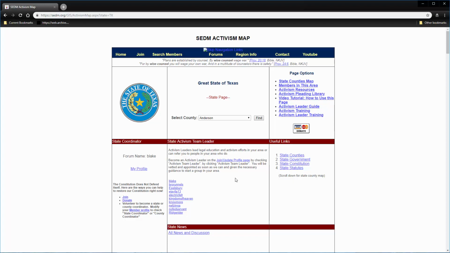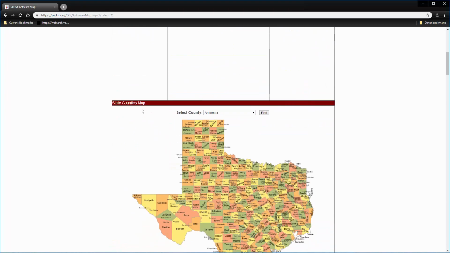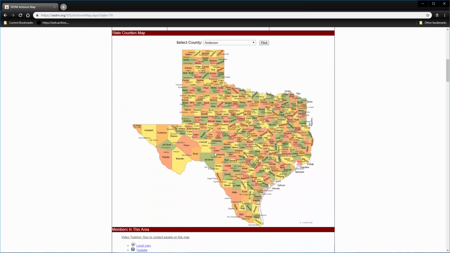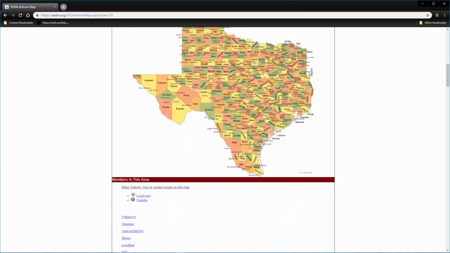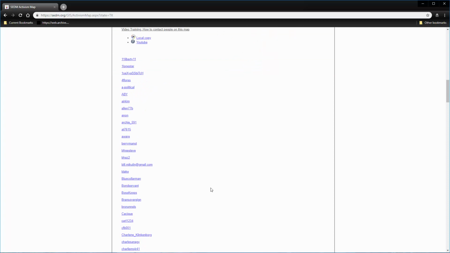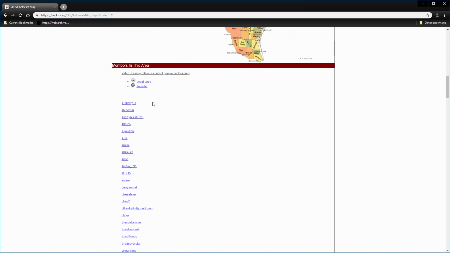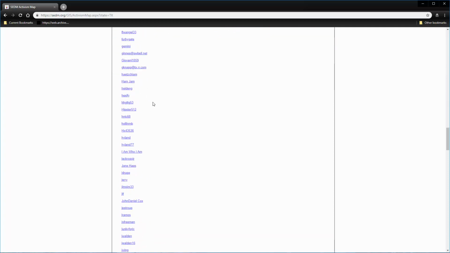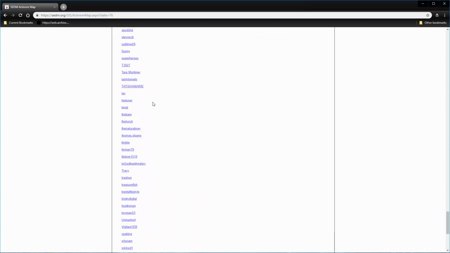So by default, when we open up, in this case, a state page, it says the great state of Texas, state page. There's also a county page as well, and you'll see that in a minute. But once we open up the state page, we have a state seal over here. We have a picture of the state with all the counties and the names of the counties. And we have all the members below that, members in this area. And we can scroll through all those members and see all the members.